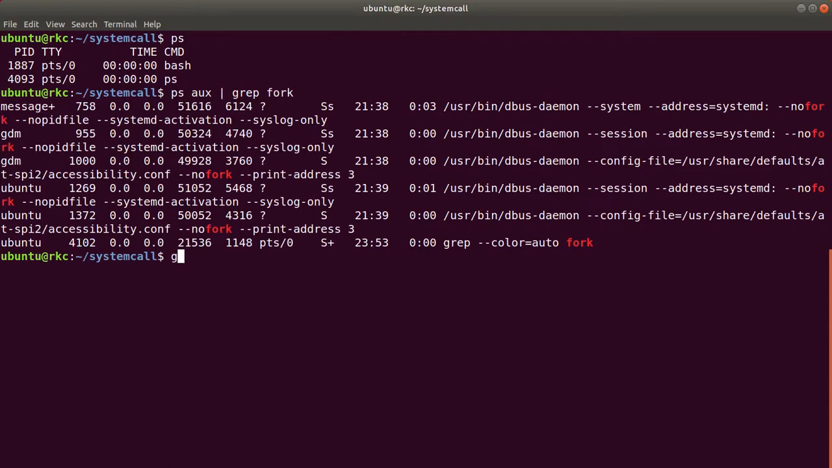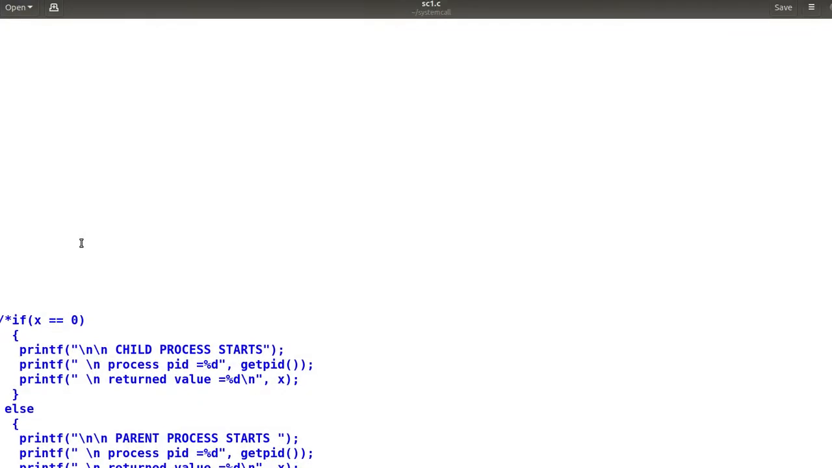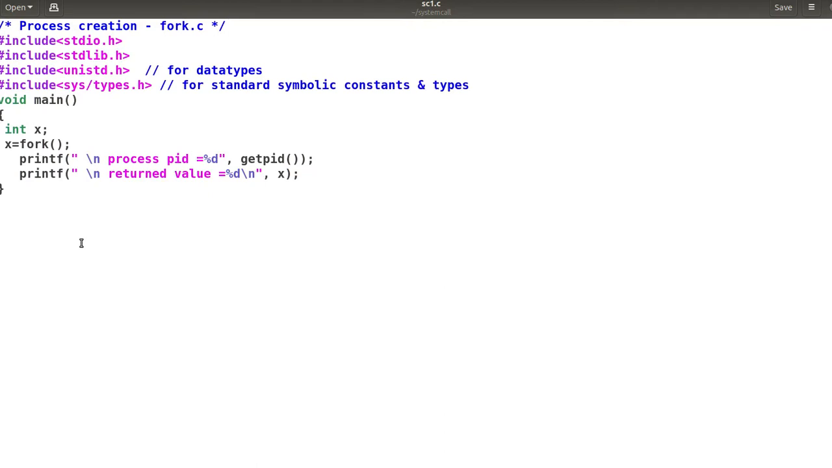Let us write a small program first using gedit. In this program I am going to show you a fork system call assigned to a variable x, and I am going to print two printf statements, one for the process ID and two for the return value. Remember, if the return value is equal to 0, I can say that it belongs to the child. If the return value is not equal to 0, then it is a parent process. So save this program by pressing Ctrl S. Close this program with the shortcut key Alt F4.